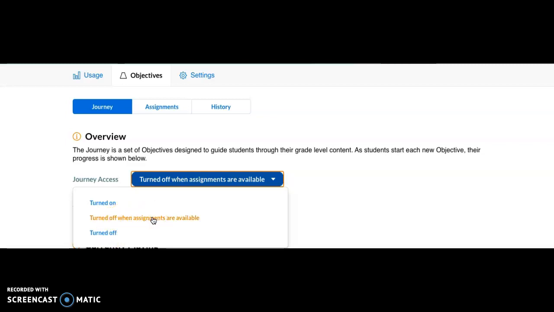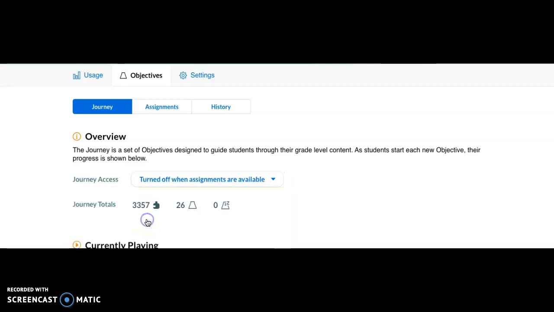So when we have kids that have reached the challenge level and we want to start assigning things to them, we want to do the turned off when assignments are available. It will allow them to go back to their regular journey if you haven't entered a new assignment in time. So if they finish an entire assignment and you haven't checked the dashboard, they're not going to come up to you and bug you and say they have nothing to play, because it will just divert them back to their journey. It will either put them back in those challenge puzzles again if they haven't completed them.